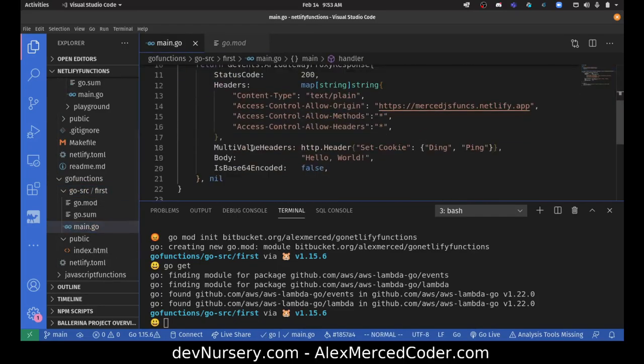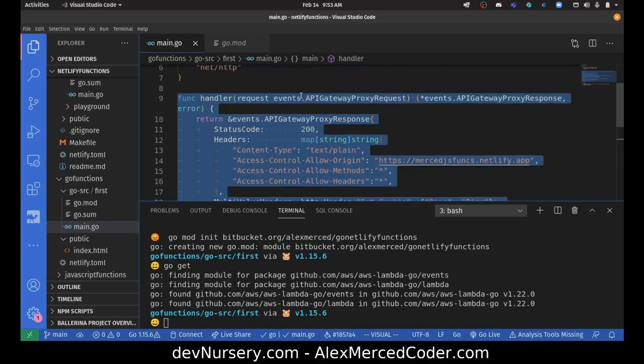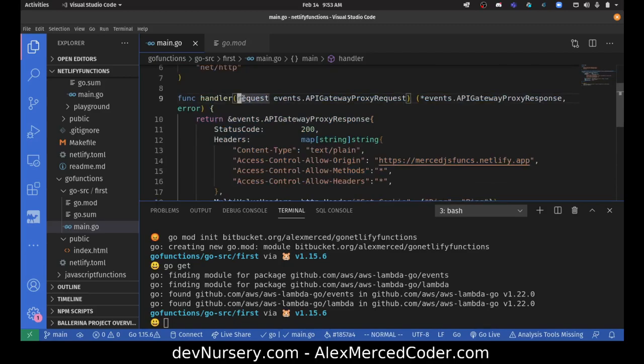Okay, let's go back and take a look at the function. So we import the libraries. Here's the function. And the function basically takes in the request. This is the request object, with all the fun request stuff. This is the event object.